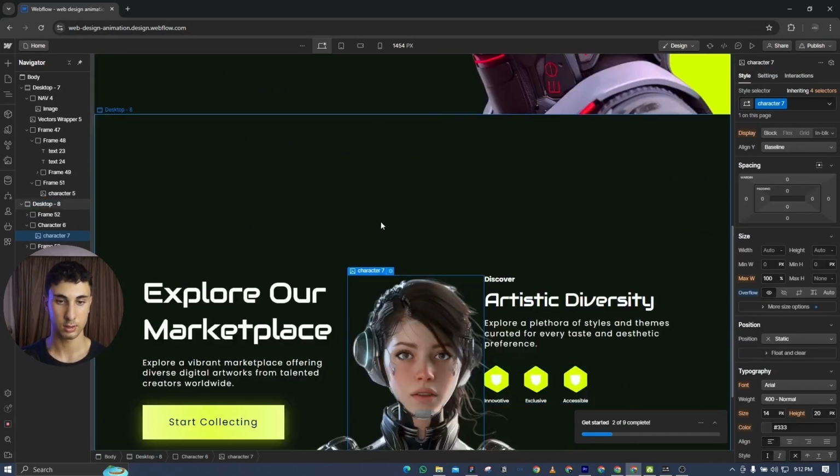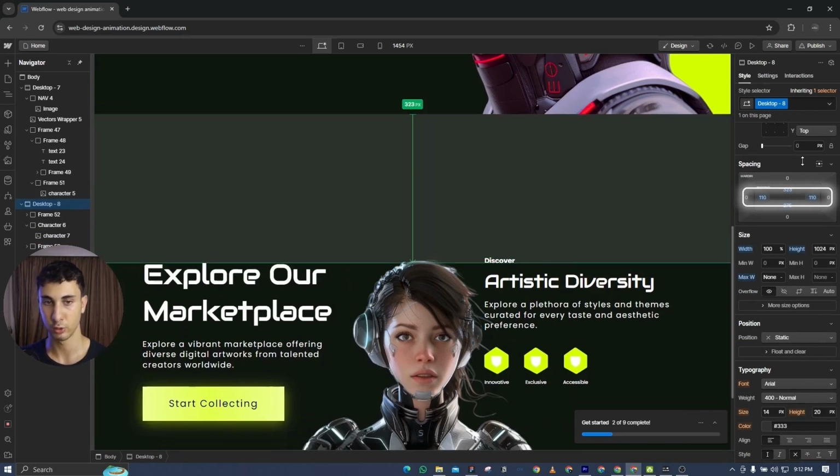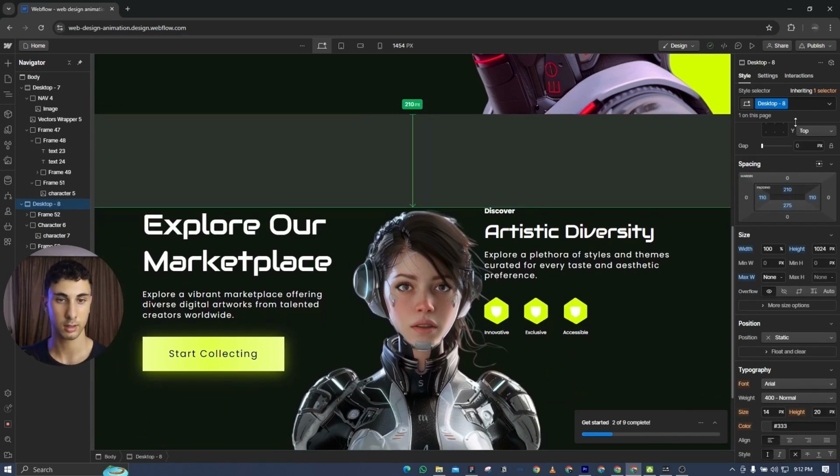Another thing that I noticed is the spacing. There's a lot of spacing here. I just want to reduce it. So let's select the whole section. I want to reduce the padding that we have from the top side. So something like that is good to me.